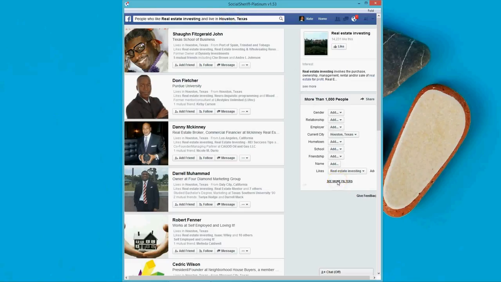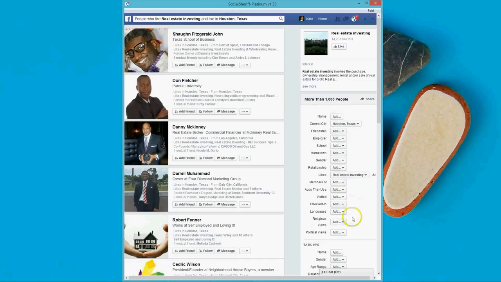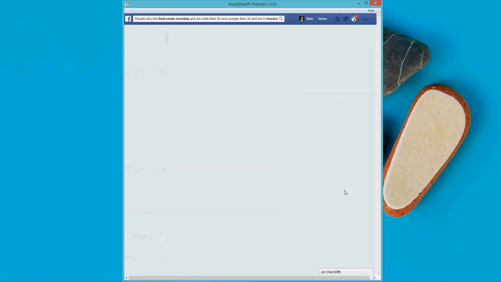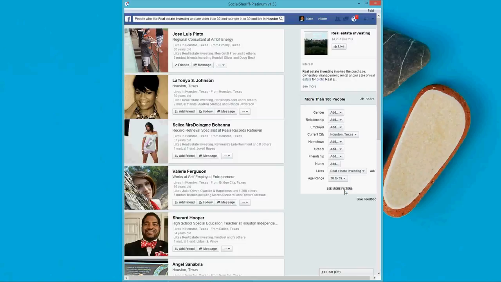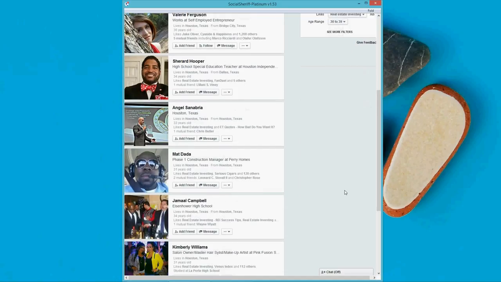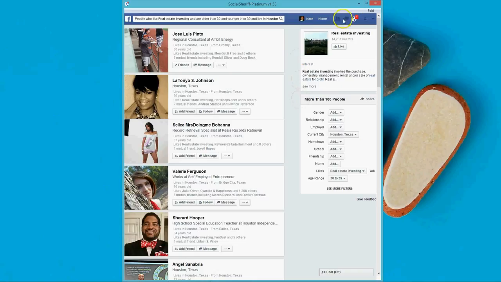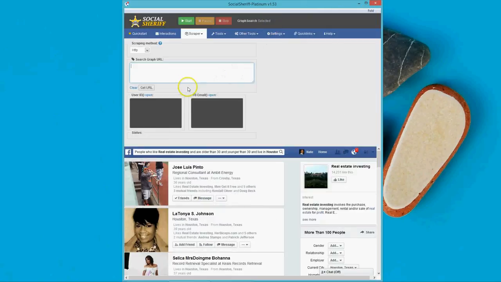If we wanted to do more filters, we could do that with see more filters and look for all different types of, let's say, male or female, age range, let's say 30 to 39. So you have a lot of different options for filters of people who are whatever category that you are searching for. Once you do that, you go back to the user interface, and now we have a clearly defined search: people who like real estate investing and are older than 30 and younger than 39 and live in Houston, Texas. You want to click the Get URL button, and that's going to enter that into one of our searches.